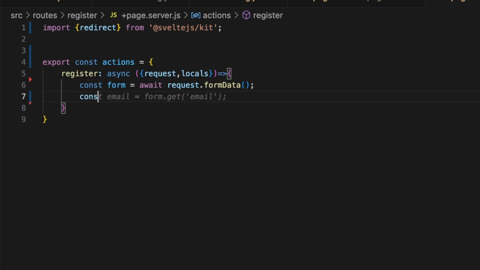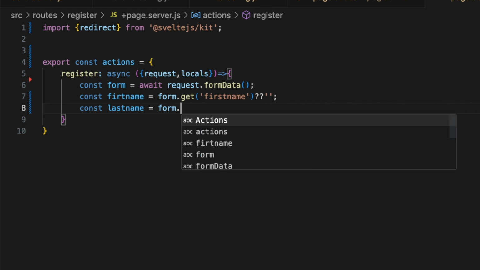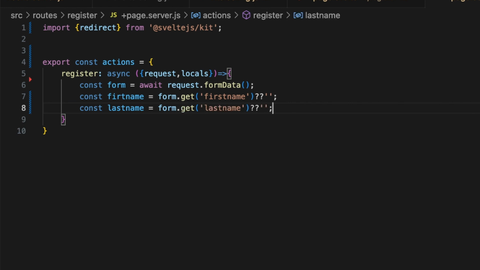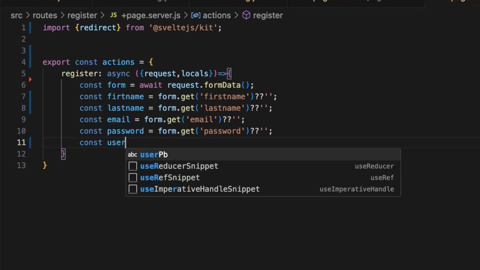Then we're going to need to get our first name. I am going to throw in the empty string on there if there's nothing there, just to be sure. And then our last name. And our email. And our password. And the username.